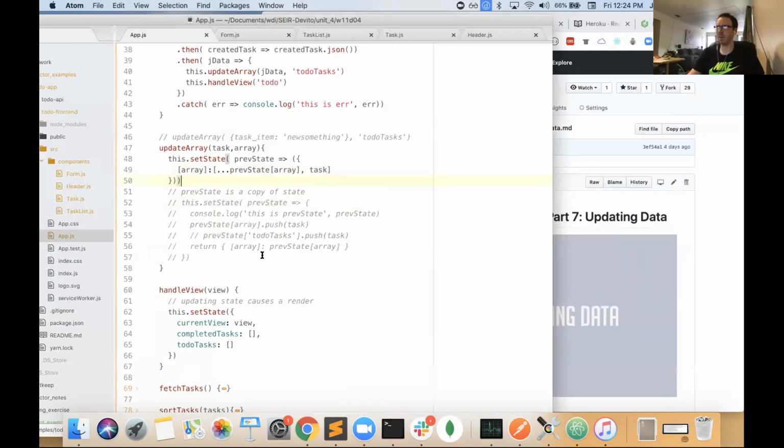Is the spread operator necessary? Do you need to split it up into different pieces just to add a new one? Yeah, because remember, I'm taking the previous array, and I need the whole array. Well, couldn't you do previousState.array.push(task)? You possibly could, yeah. Maybe you could do that too. I think I had tried that.